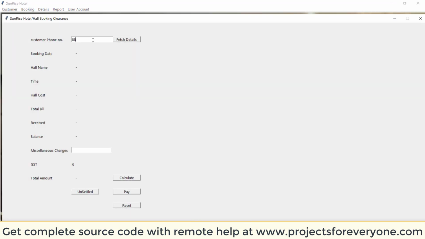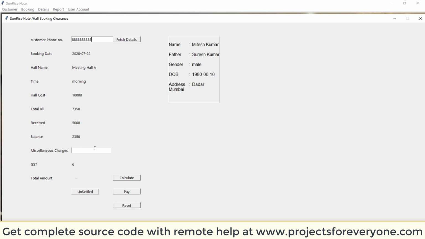Similarly, hall checkout can be done. Here we can enter miscellaneous charges and then calculate the total bill. If some customer does not pay our dues, we have that facility by clicking the unsettle button. That amount will go into the unsettled category. Now let us pay this bill and take a printout.